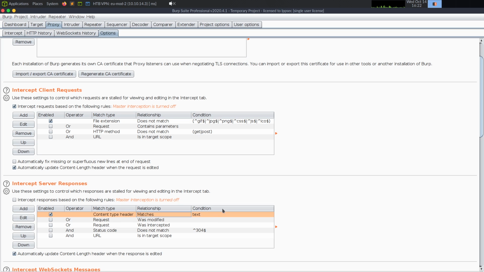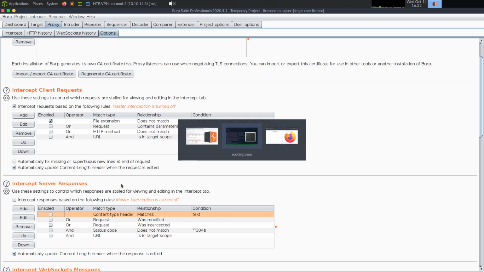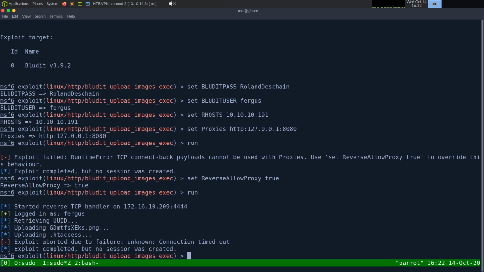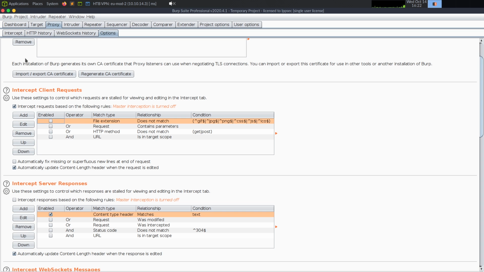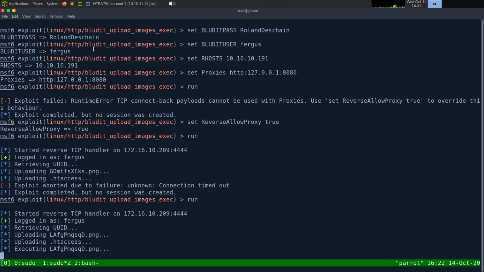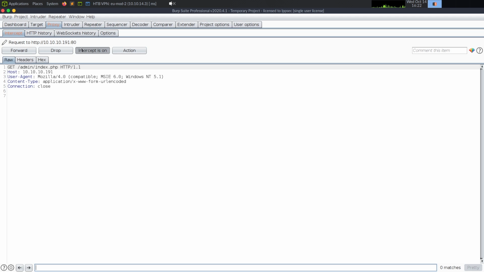Intercept server response only when content type matches text. We can get rid of, not that. It's the client request. Intercept request when file extension is not an image, JavaScript, or icon. So we could get rid of that, rerun this exploit, and then we should see the final piece. Oh, whoops. Turn intercept on.